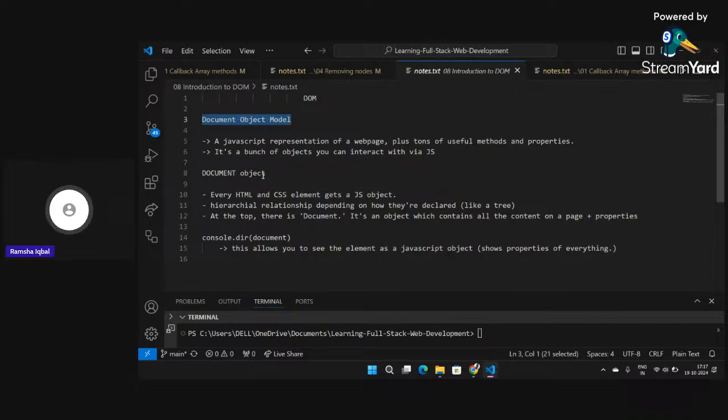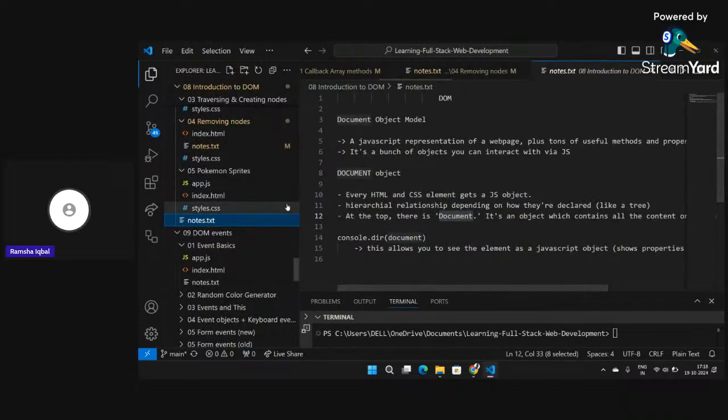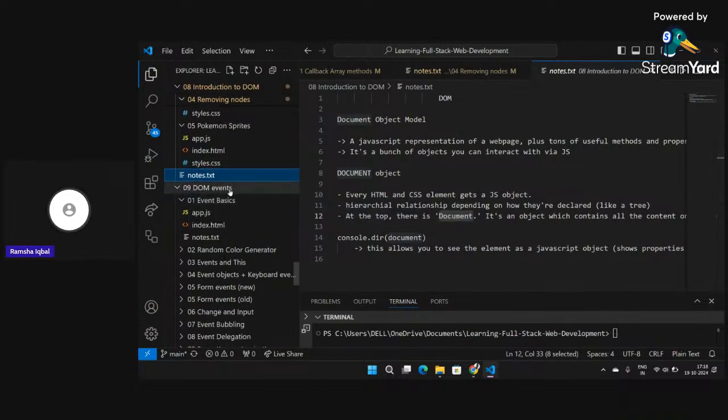So document dot object. Every html and css element gets a javascript object. They have hierarchical relationships based on how they are declared, like they have this tree type of structure in them. Then at the top, at the starting, there is document, and inside the document there are a lot of things. So that's the document object model of javascript.